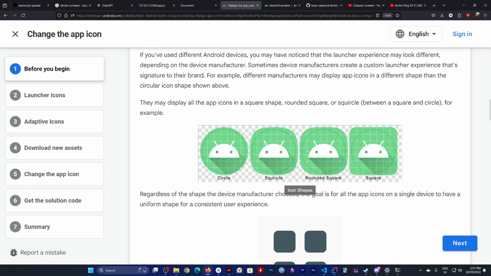Also, every device manufacturer creates app icons in a certain way. They look a certain way. On some devices, icons look circular, square, or what they call a squircle, a rounded square. These are how icons could look. So when you create an icon, you need to consider these constraints.